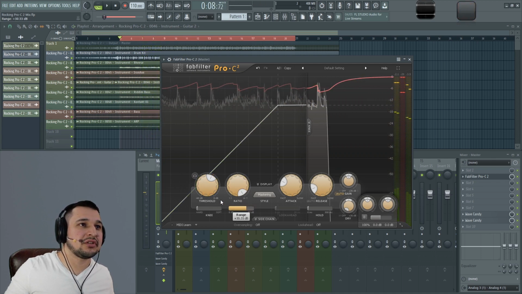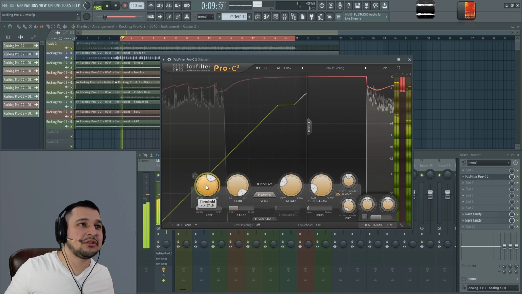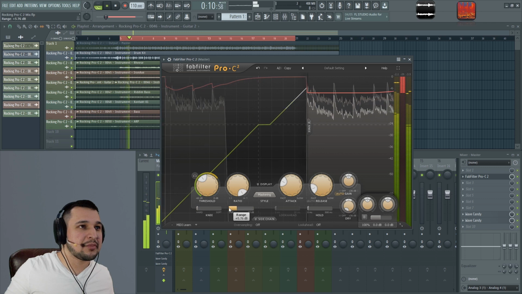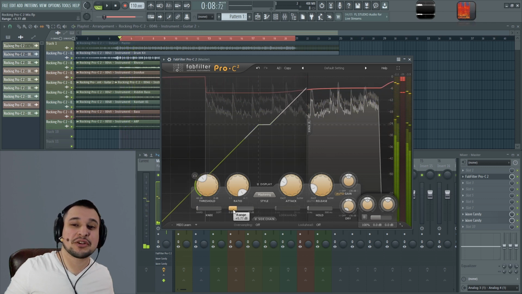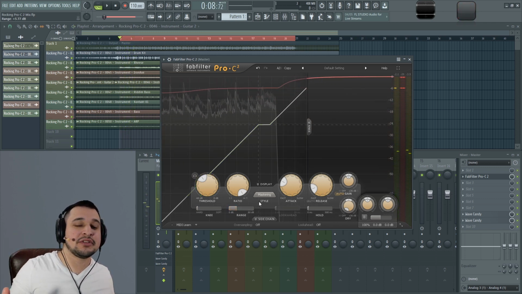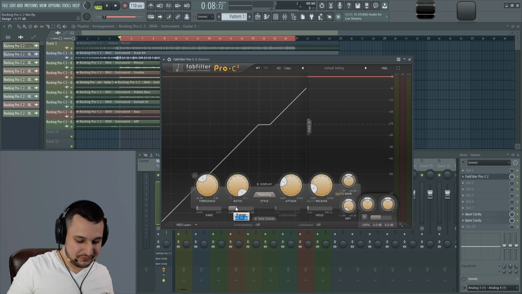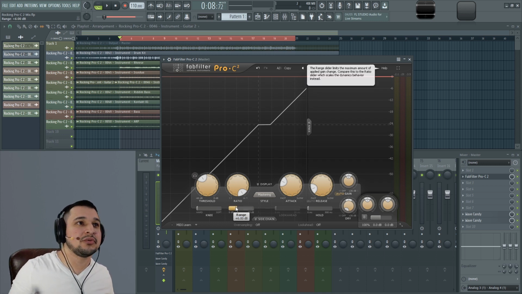If I bring the range down over here, that means that even if I bring the threshold down, I can set a cap, basically the maximum position or dB of compression I can make. So in this case, if we go to 6, we can say that the maximum compression we can do is 6 dB.